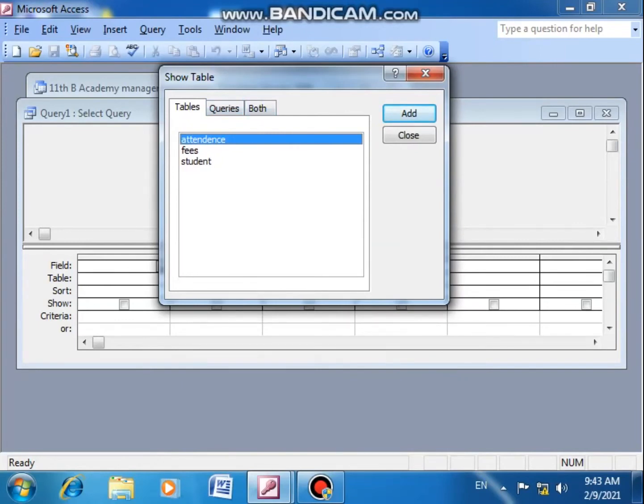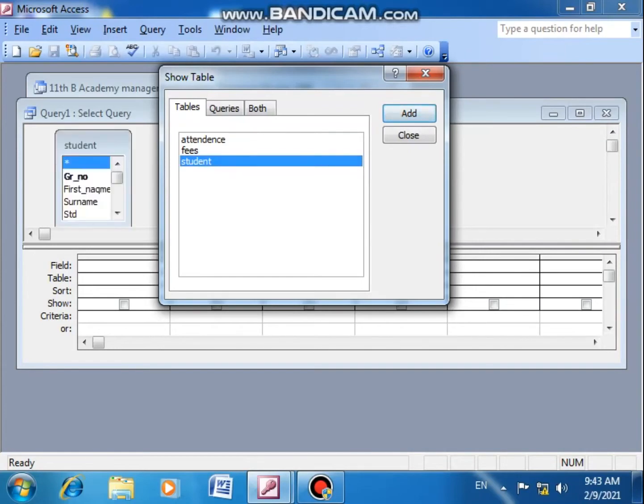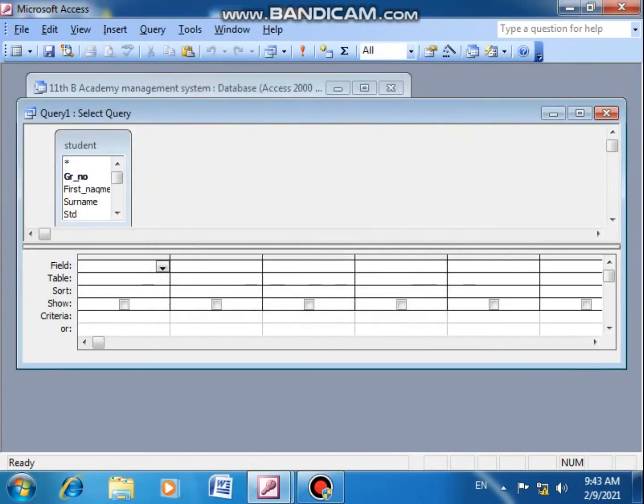Show table dialog box will ask me from which table you want to retrieve the data. It also gives us the facility to retrieve the data from 2 or more tables. Just now I want to retrieve the data from the student table. So add and close. So I have added the table. Here it is showing you field, table, sort, show, criteria and or. Fine. So here if I choose student dot asterisk, where student is the name of the table, then it will display all the fields and all the records.